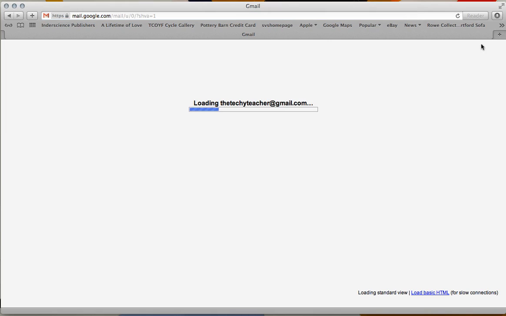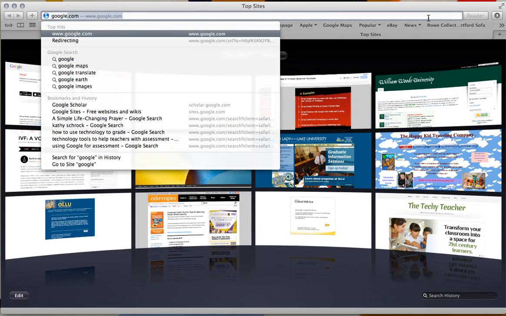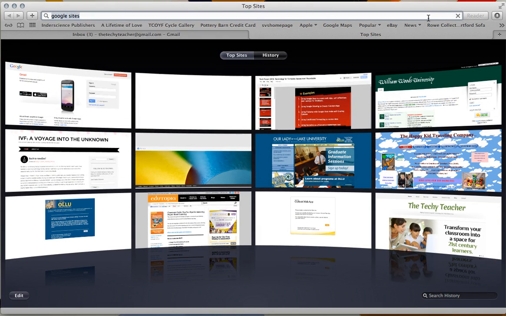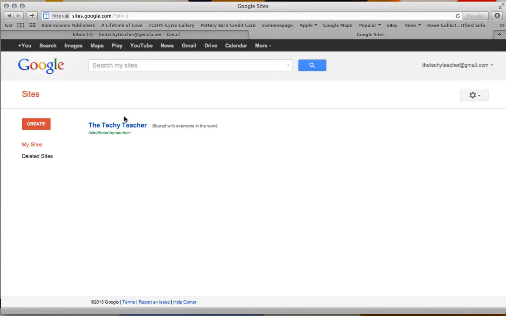So once you're in your Google email, then you can go and search for Google Sites. And it'll take you to sites.google.com. It saves a step if you're already logged into your email. You'll see here that I've already created a web page, but I'm going to go ahead and create a new one just to walk you through all the steps.